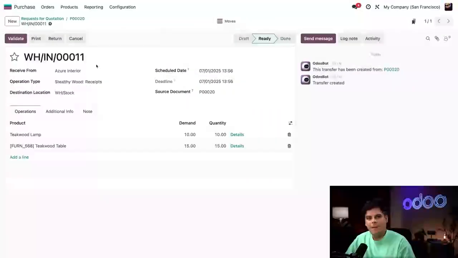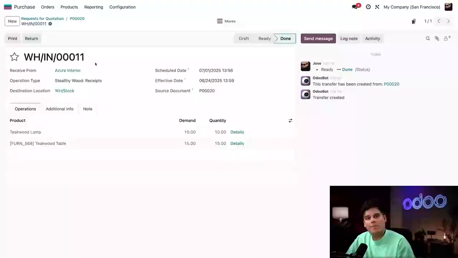All right. So inside of here in our operations tab, we can confirm that the demand and quantity are the same. So that means I can validate up at the top, which confirms that our shipment has arrived and our inventory has been updated. Now, once we do that, we just have to wait and see if the new lamp is as popular as the matching table. And there you have it, folks.